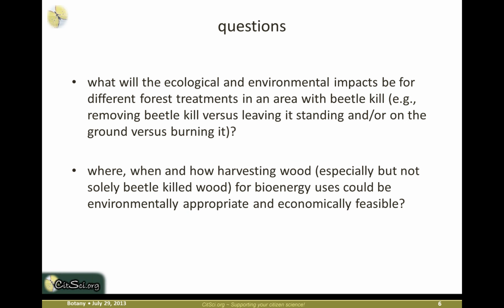So let's see if I can go to the next slide. So some example questions again: what will the ecological and environmental impacts be for different forest treatments, for example, in an area with beetle kill? Maybe removing beetle kill versus leaving it standing, and where, when, and how harvesting wood, especially but not solely beetle kill wood, for bioenergy uses might be environmentally appropriate or economically feasible.